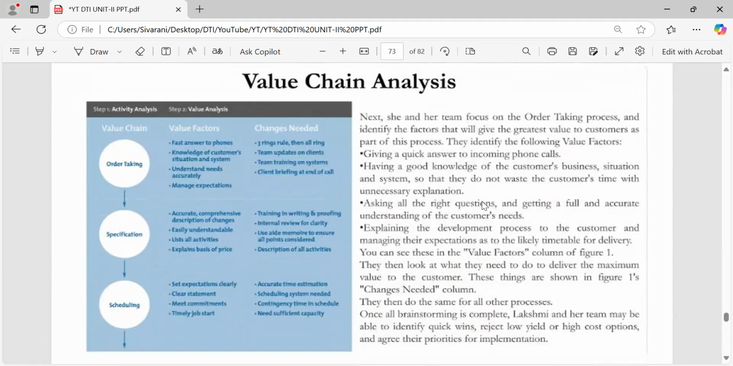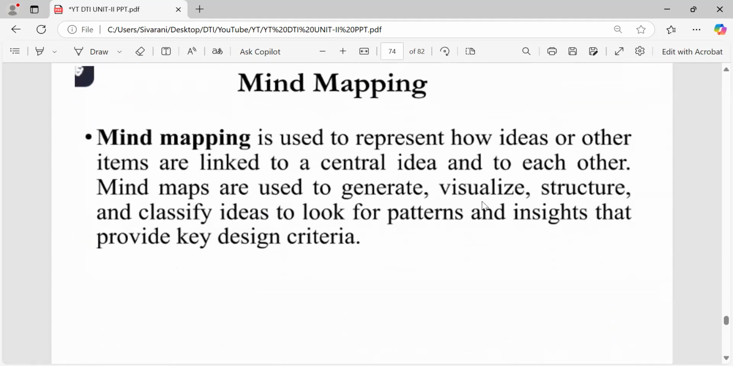First order taking, specification, scheduling, what the value factors are going to be, and what changes are required. So in activity analysis we have to perform something, and in value analysis we have to value that. So this is why we are representing value chain analysis.